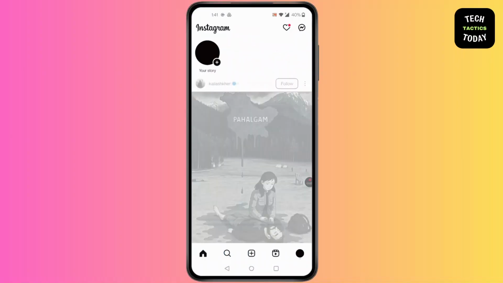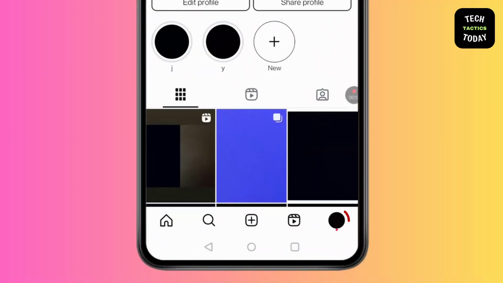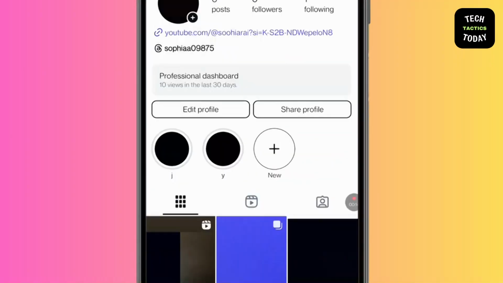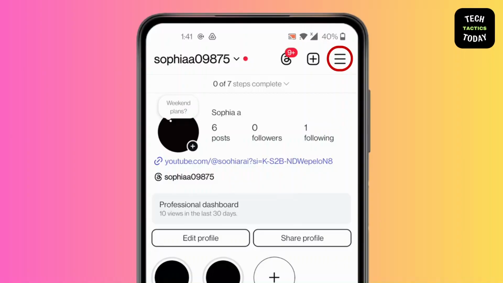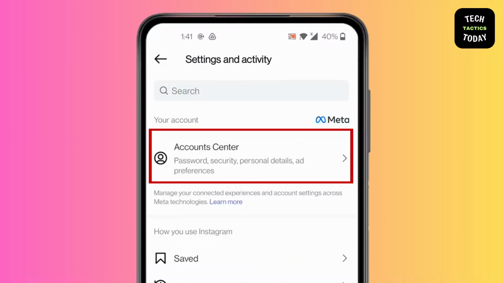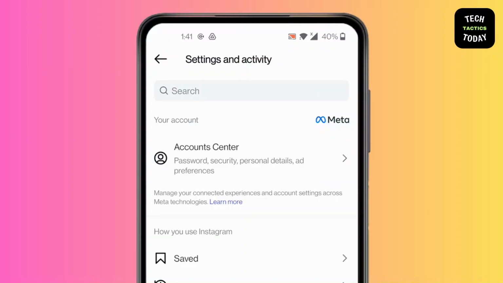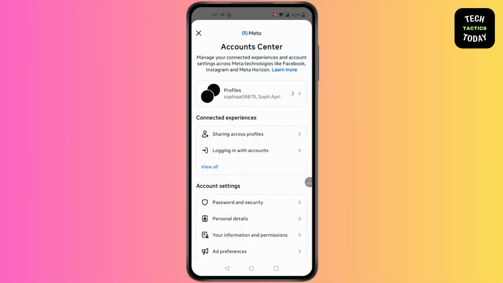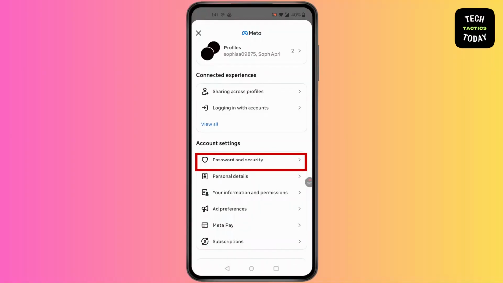First, open Instagram. Click on your profile at the bottom right. Then click on three lines at the top right. After that, click on Account Center at the top. In Account Center, scroll down to Password and Security and click on Password and Security.